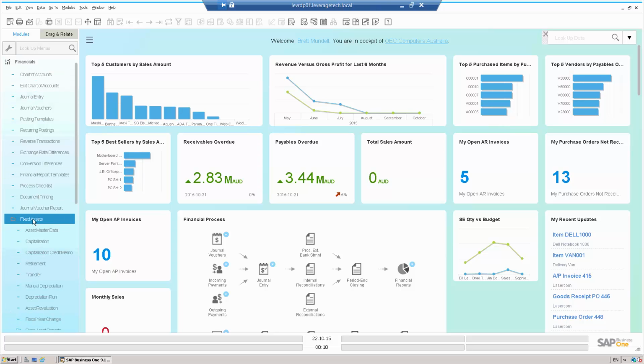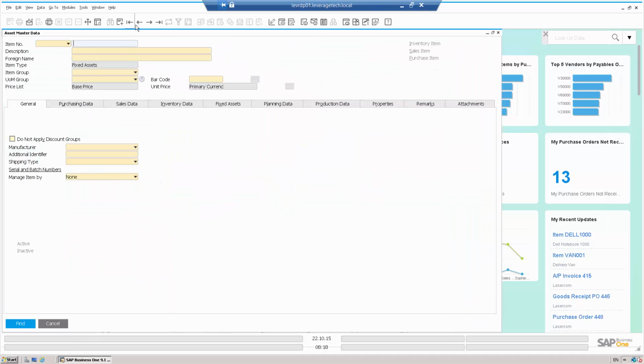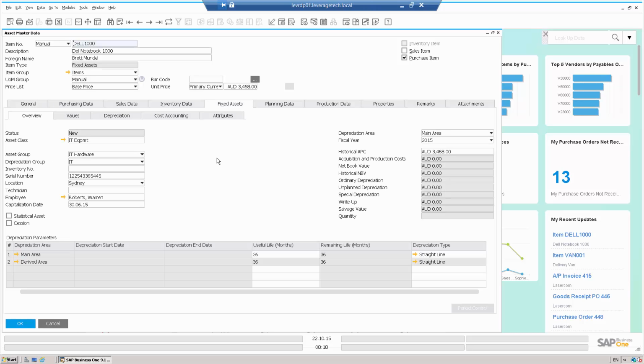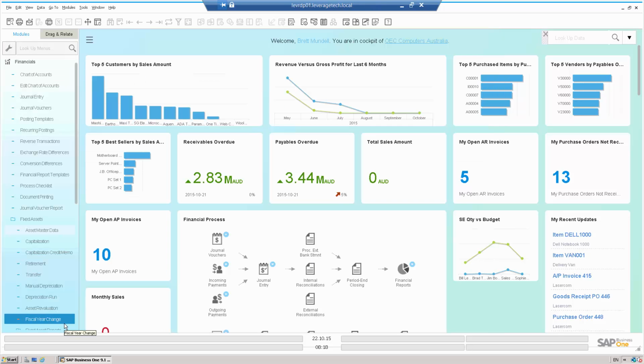A full fixed assets module in SAP Business One. So let's just have a look at some asset master data quickly. Here's a Dell notebook and associated with it, straight line depreciation, 36 months, all of the typical information you would expect with this, including forecast depreciation, planned, unplanned, special, one-off depreciation, appreciation of assets if you own buildings, for example, the ability to do book and tax depreciation.